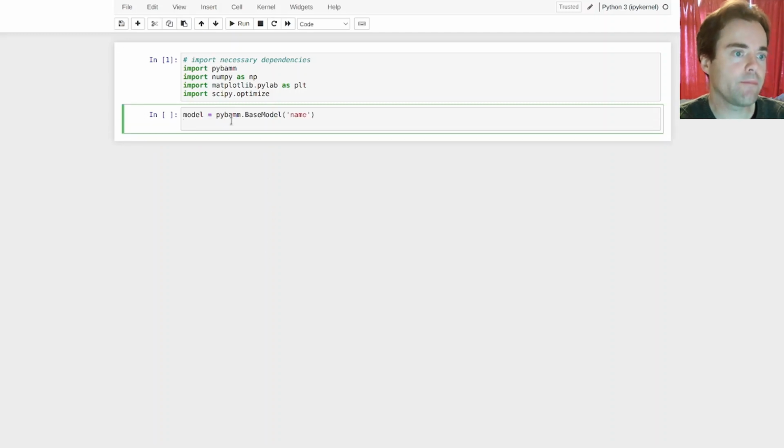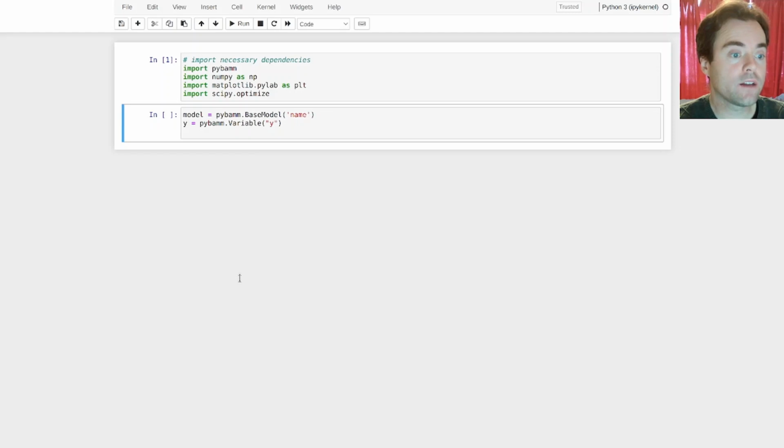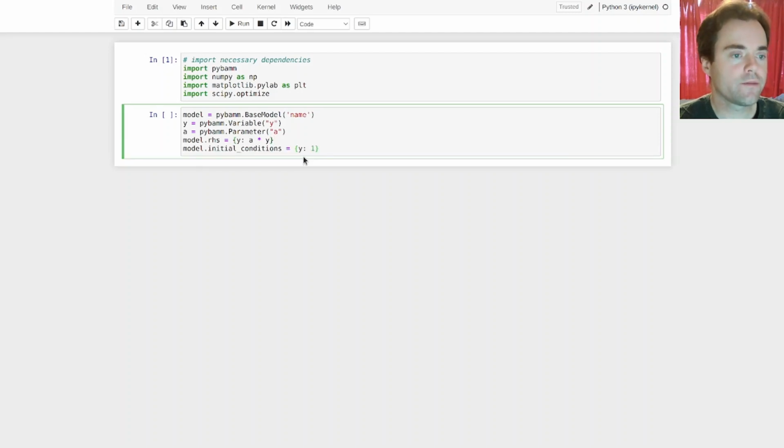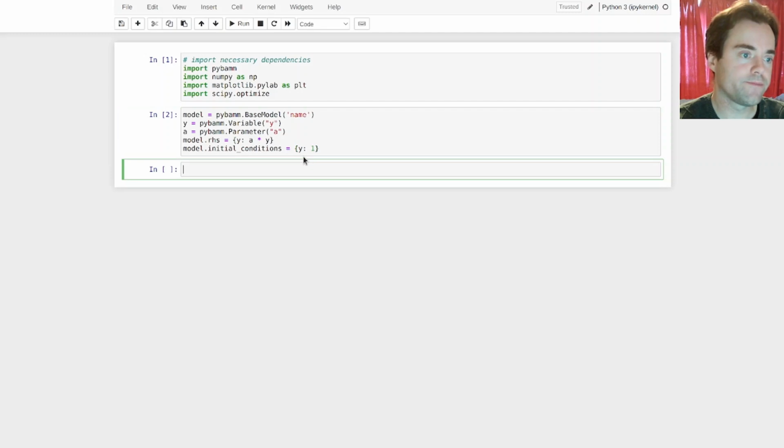Okay, so I'm going to create an empty model. Just going to call it name. And we're going to create a state variable y and also a parameter which we're going to call a. And then we're going to give an equation for our model. So we're going to set a single right-hand side equation, which is dy/dt equals a times y. And in this case, we're going to need some initial conditions as well. So we're going to set y equals 1.